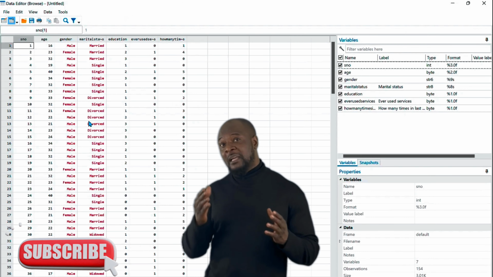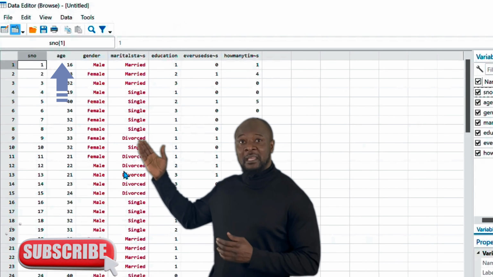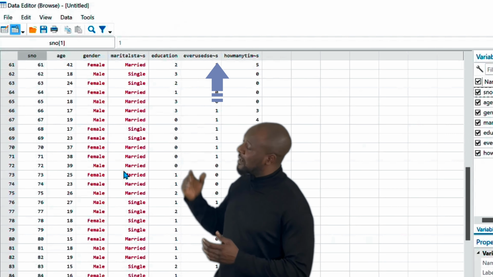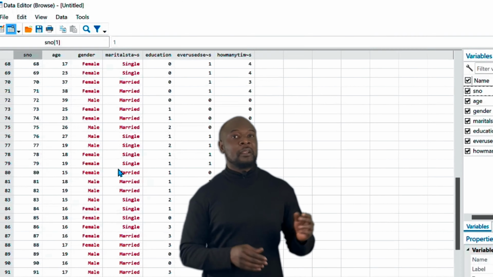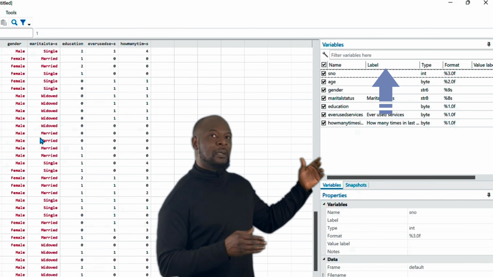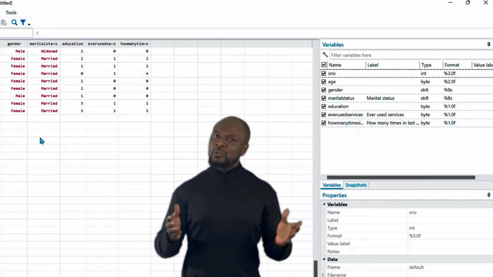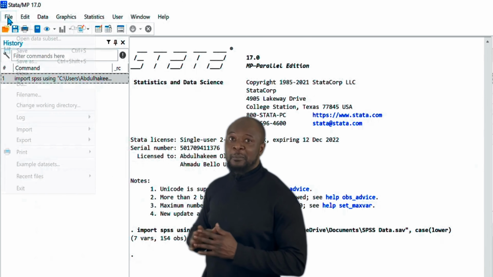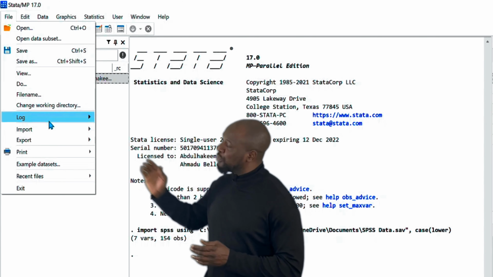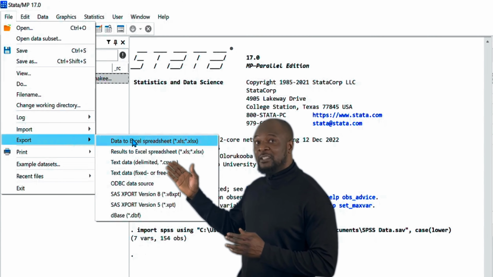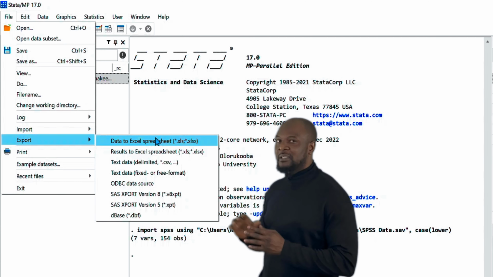And you can see that our data has serial number, age, gender, marital status, educational status, ever used, and how many times, right? Now, if we look at the variables here, we'll see our variable name, label, and so on, right? Now, let's just close this view for a while. So to export, we simply hit the File tab up there, right? And then go to Export. All right. Now, you see where it says Data to Excel Spreadsheet, right? So let's just select that.